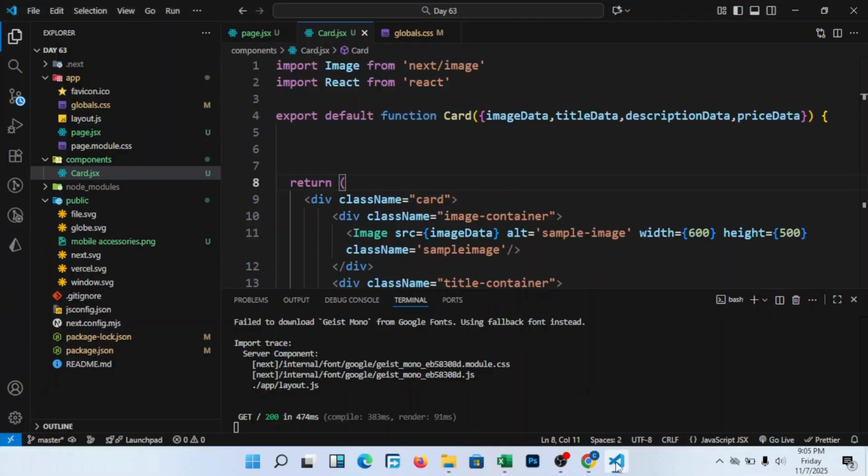Are you understanding now, members? There are two methods. It is up to you to choose. You can either destructure inside the function here, or you can destructure inside the params here. It is totally okay, depending on what you want as the developer. When I do it like this, it's also fine, because the props are equal to props. Here we're destructuring image data, title data, description data, price data, and still everything is the same.